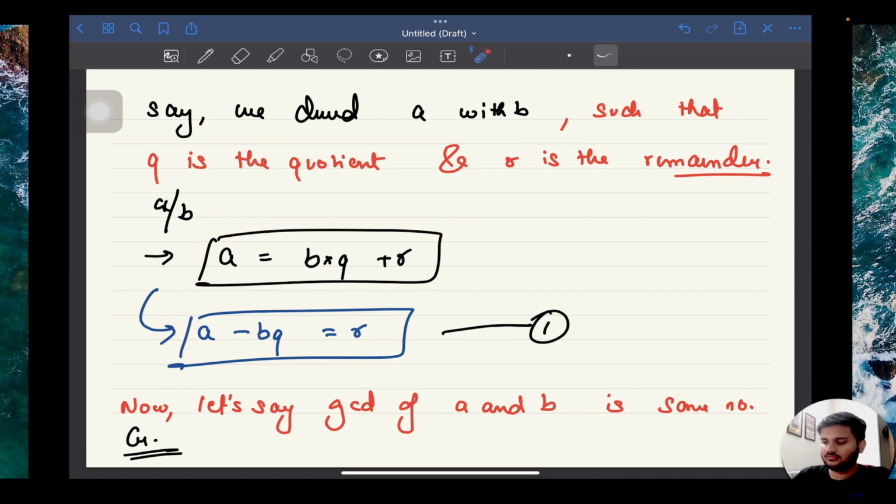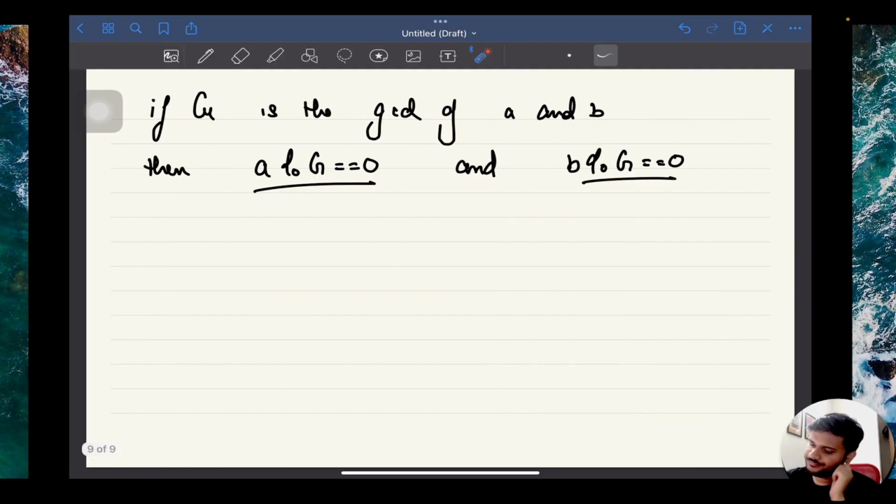Now we are assuming that for the given numbers A and B, there is some number that is the GCD, G. For example, let's say you have 28 and 24. Then the GCD of 28 and 24 is what? 4. Okay, cool. So what I can say is, if G is the GCD, then G will completely divide A also. G will completely divide B also.